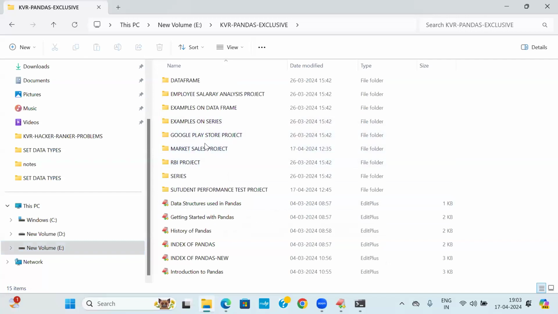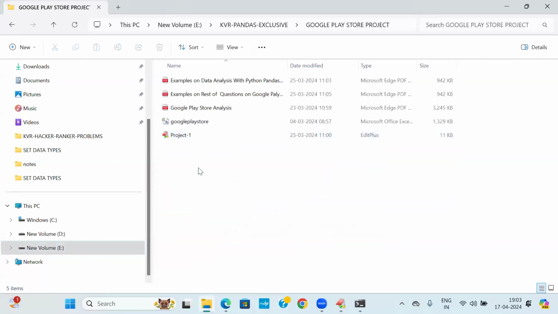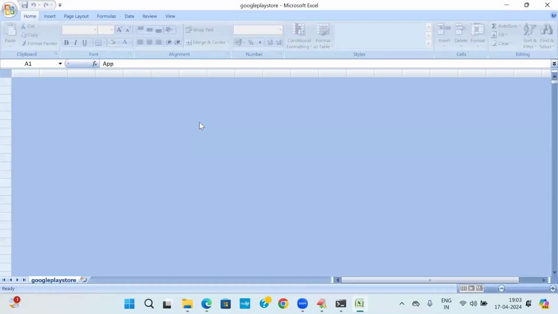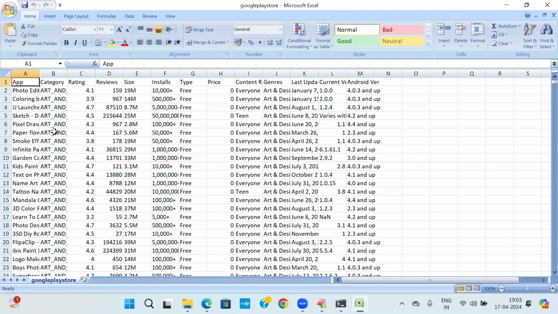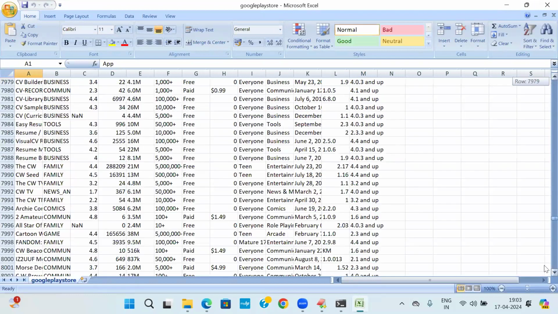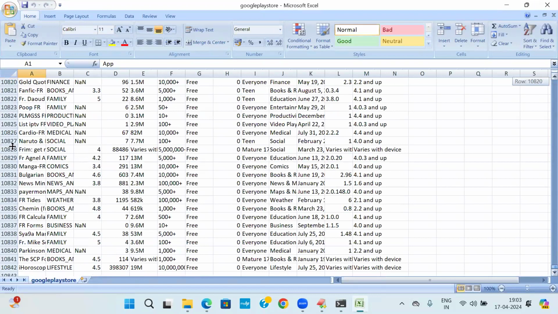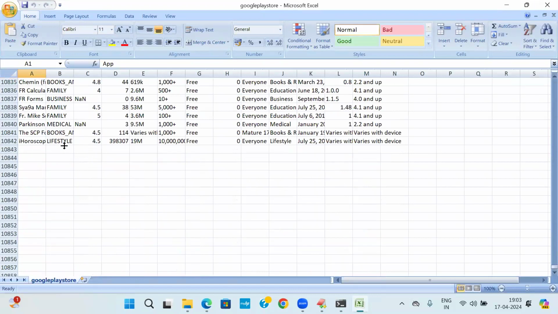There you see Google Play Store. This is a project I'm going to explain. This is Google Play Store data. How many apps are there? In that, see how many apps are there. You see, students, 10,842 apps are there.